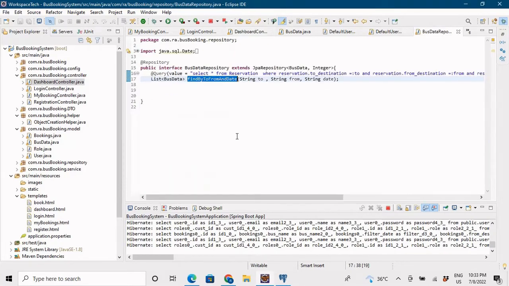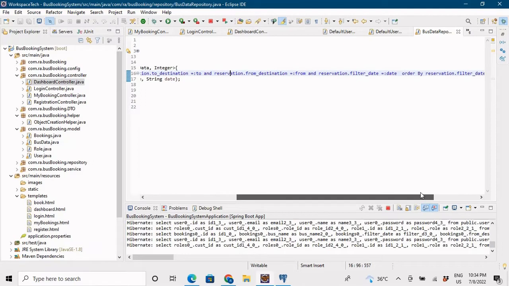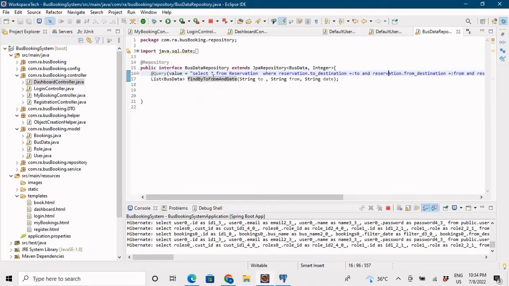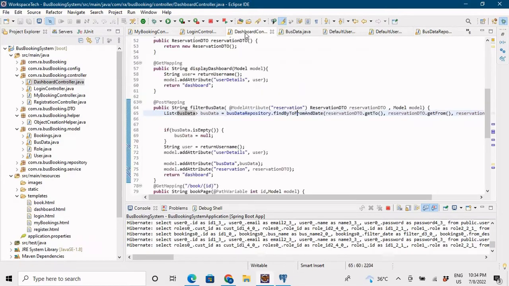So for from, to, and date, I have written a query here, right? The query selects star from the reservation table. My bus data is in the reservation table, and the to destination is the to that you have passed, the from destination is the from that the user has passed from the screen, and the filter date is the date that you have passed, and we are ordering it according to the date entered, right? So it is a native query, so I have simply created a native query over this method. Whenever this method is called, this query fires and finds the data, right? So let's go to the dashboard controller again and see.